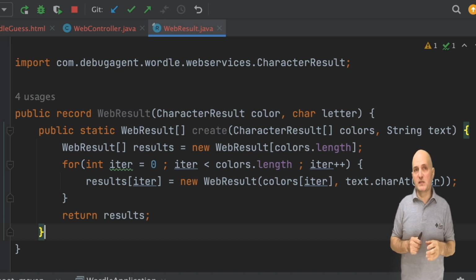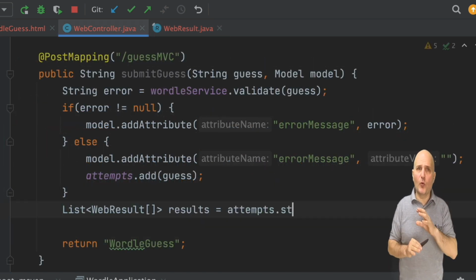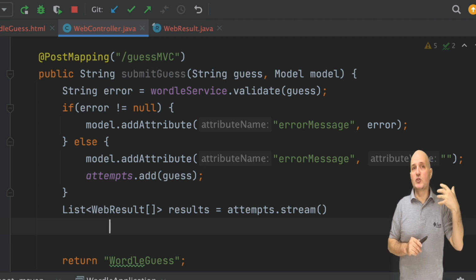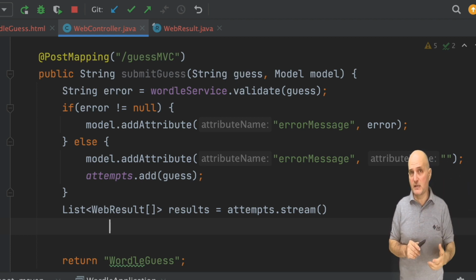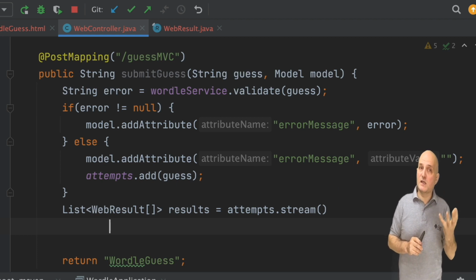Why do we need this? Let's go back to the web controller and see. We want to create a list of all the attempts, words and their status. We have a list of all the attempts to which we always add the last guess. But these are strings. We want the colors as well.